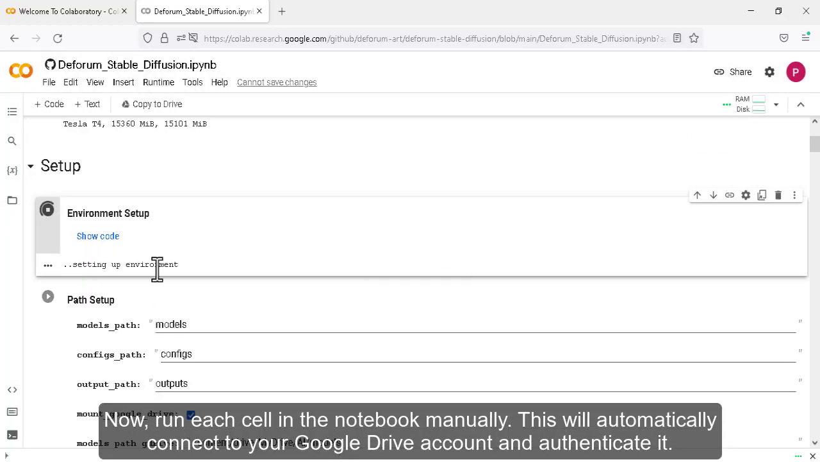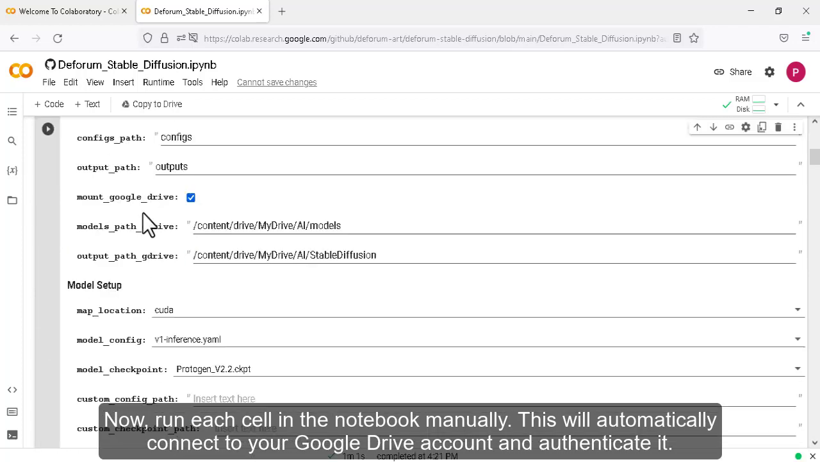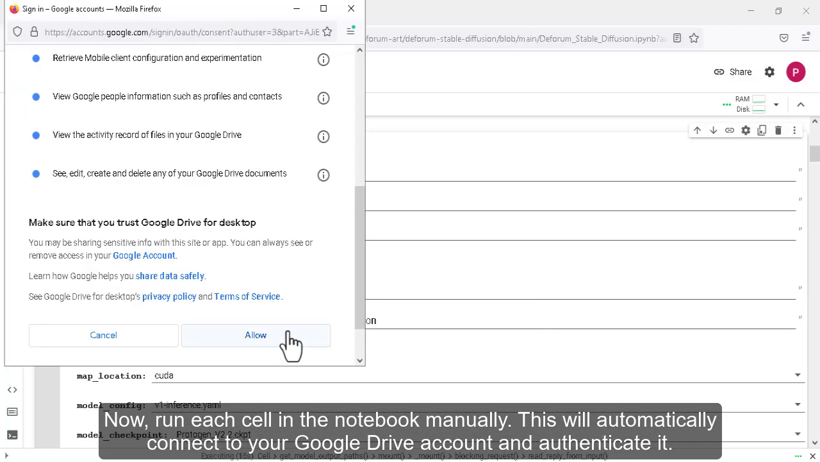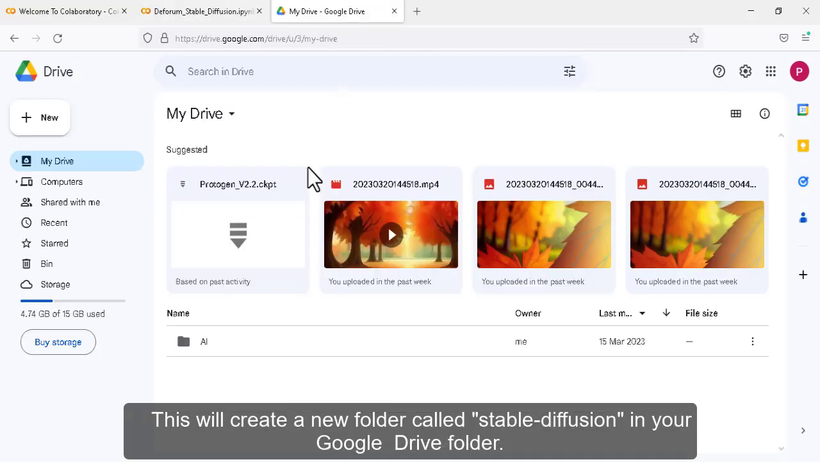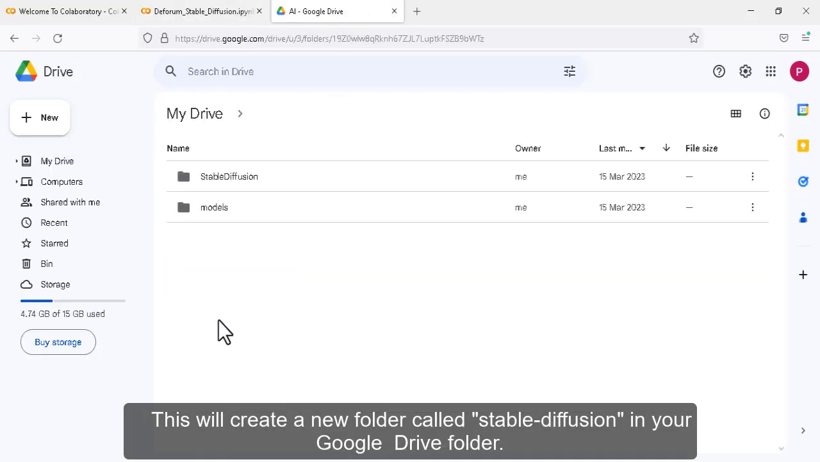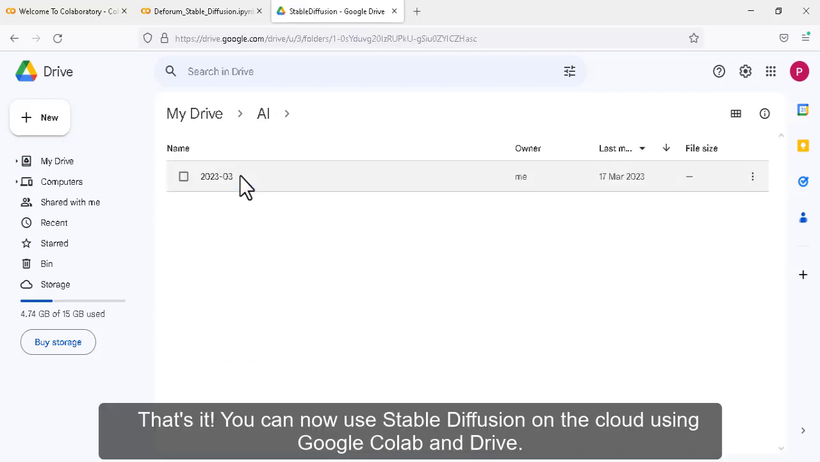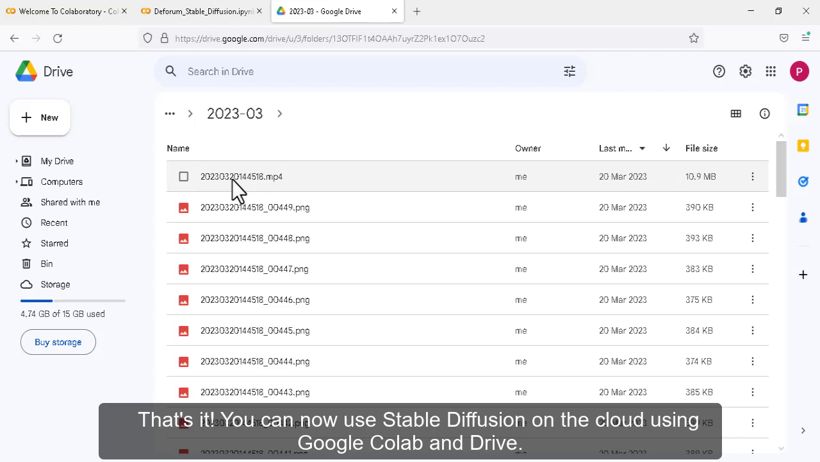Now, run each cell in the notebook manually. This will automatically connect to your Google Drive account and authenticate it. This will create a new folder called Stable Diffusion in your Google Drive folder. That's it. You can now use Stable Diffusion on the cloud using Google Colab and Drive.